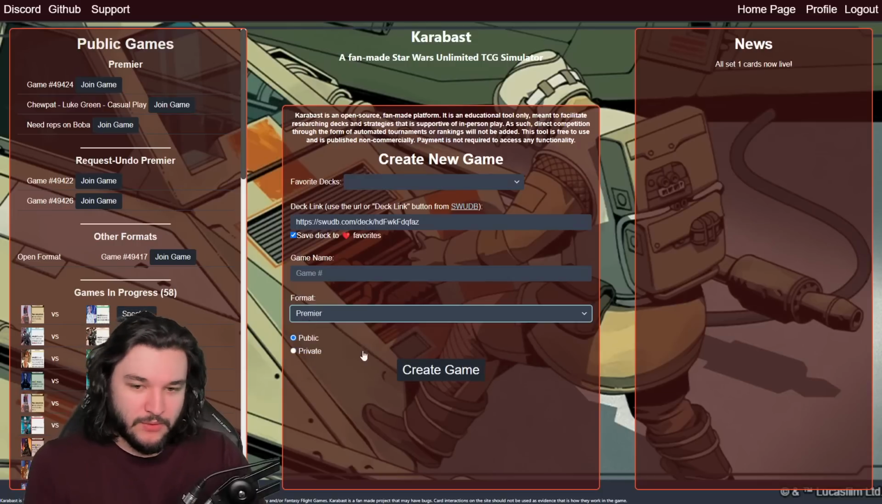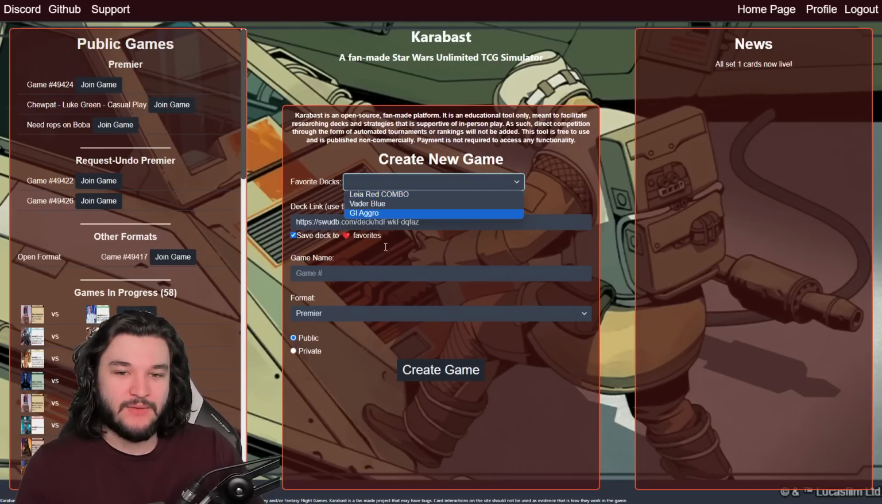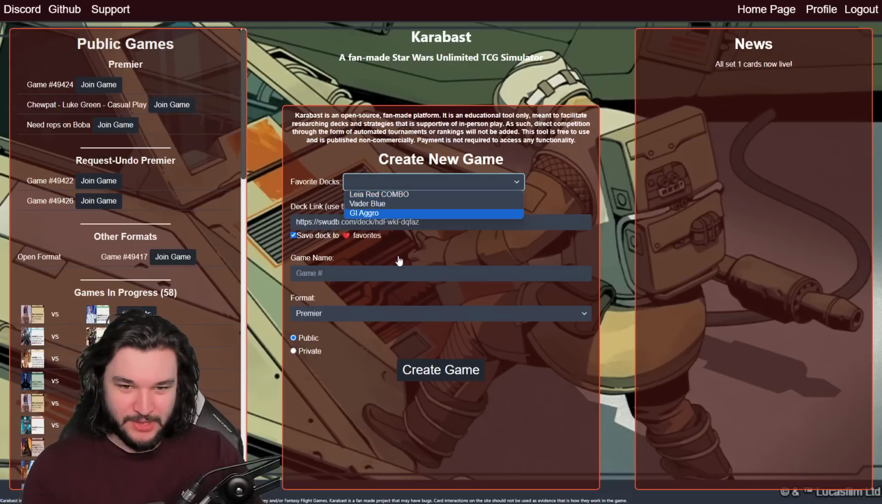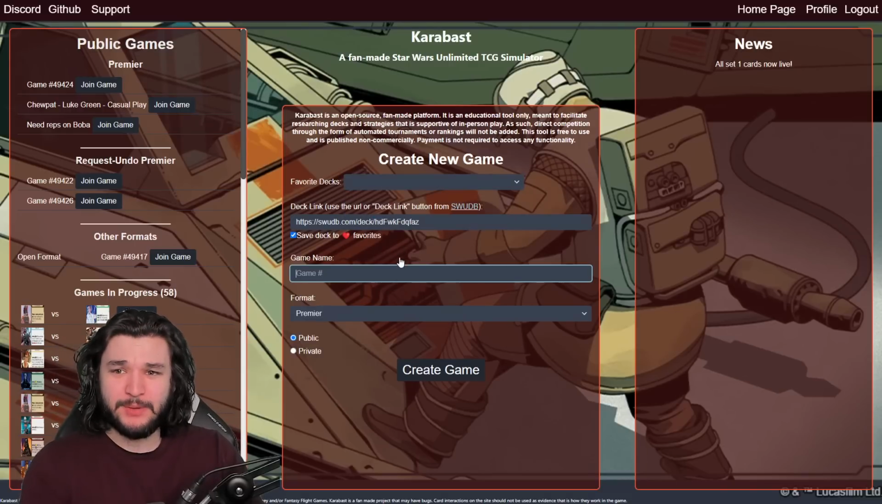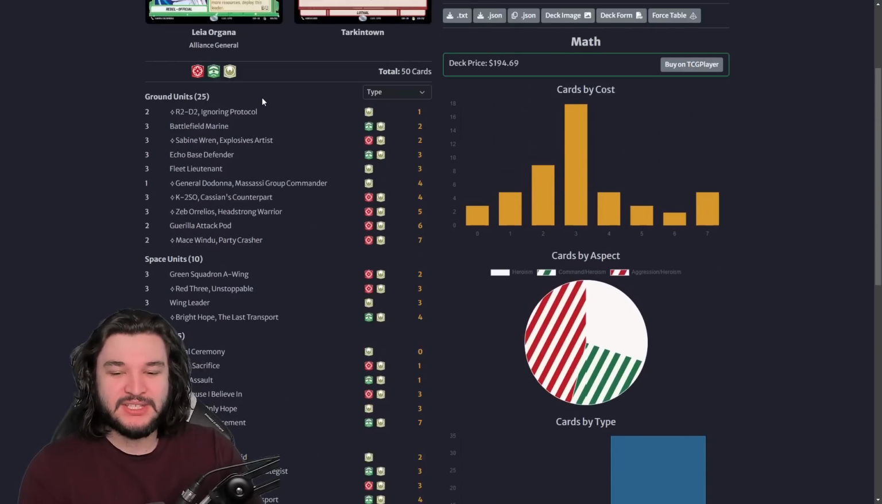You make sure you do the Premier format, and choose a public game or private game. You can always invite whoever you want. It saves your favorite decks if you hit save deck to favorites. As you can see, I've been playing with the Grand Inquisitor Force deck, the Leia Red combo, and the Vader Blue. We might swap over to Vader Blue here, which is a pretty meta deck, but we're going to try out the Leia Red combo for those of you that haven't seen this video.